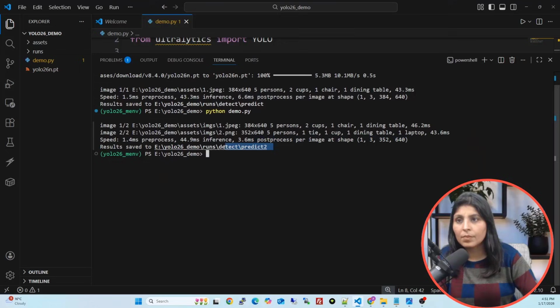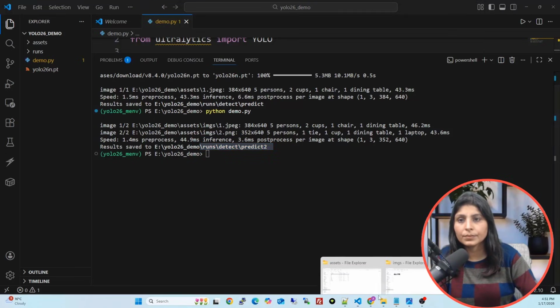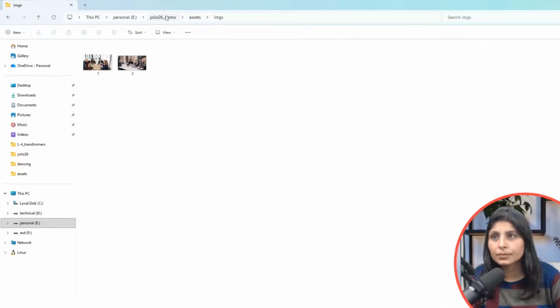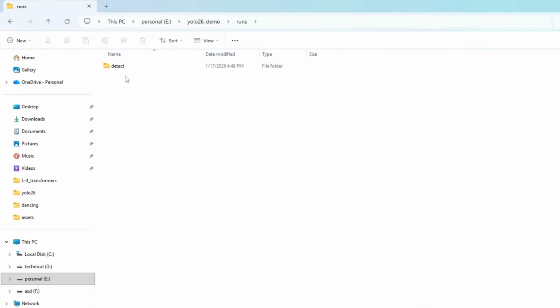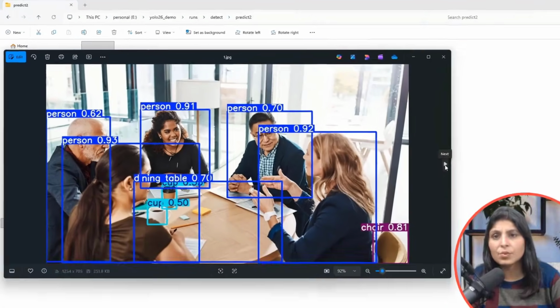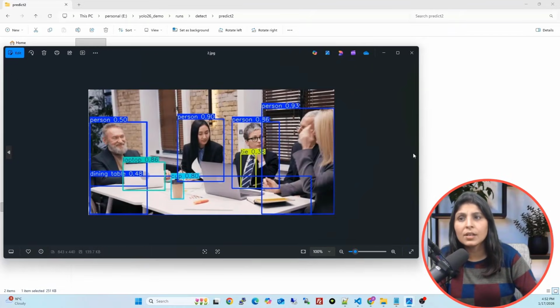See, this time the output is stored at this location. Let's go to this predict2 folder. See, runs, detect, predict2. We have two images. This one.jpg is the same image which I've shown you earlier, and this is the second image, right? So this is how you can work with multiple images.